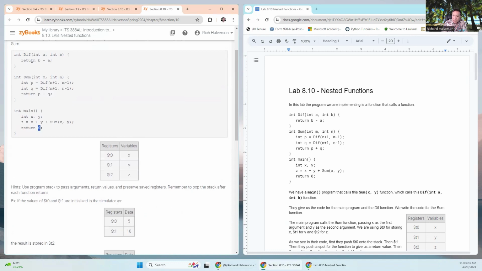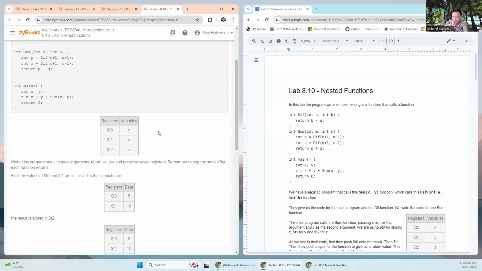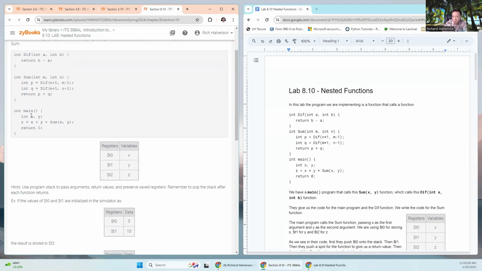So they have given us this, they give us this, and they give us this, and we just have to write this. First of all, we have a variable X and a variable Y, and we're going to use these registers to store X and Y, and Z is going to be returned right here. That'll be in T2.